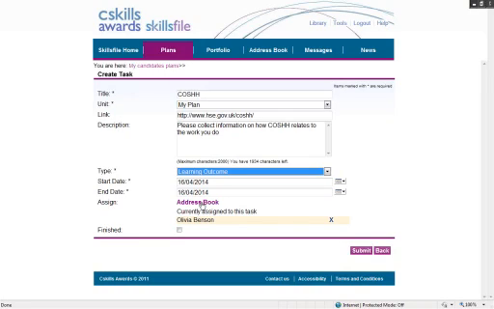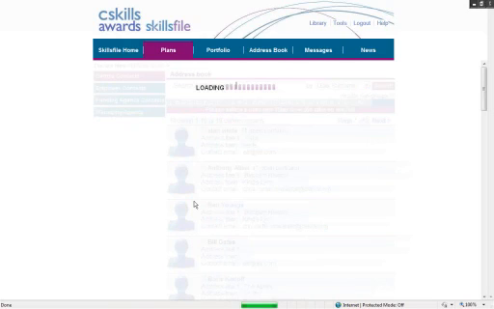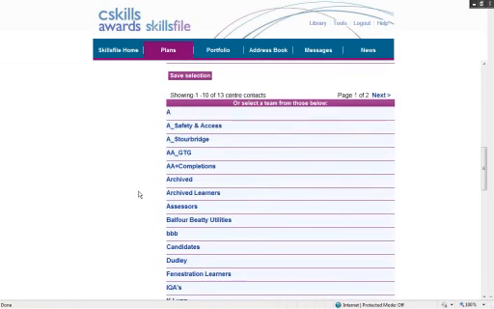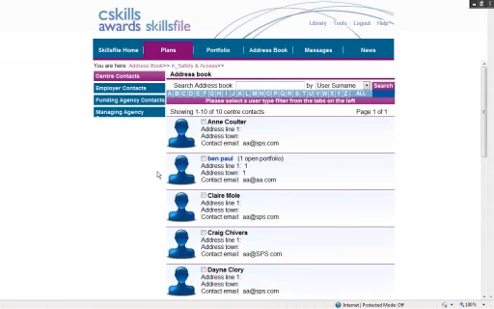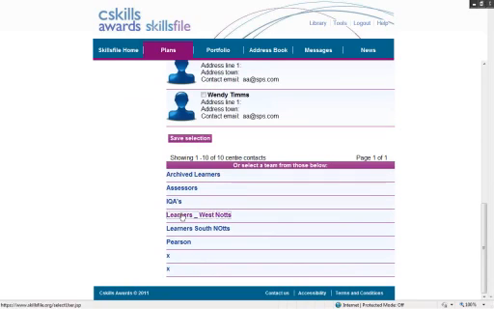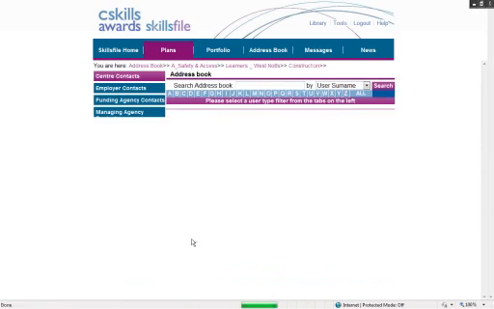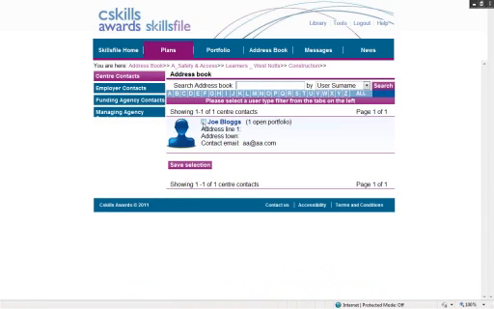Now in this test site, the assessor only has one candidate, Olivia Benson. But for the purpose of this example, we're going to go into the address book, and you'll see I can access other learners. So I'm going to go in there and just see this company here and pick one of their learners. I see they're in construction. They've got someone called Joe Bloggs. So I can select him, click Save Selection.